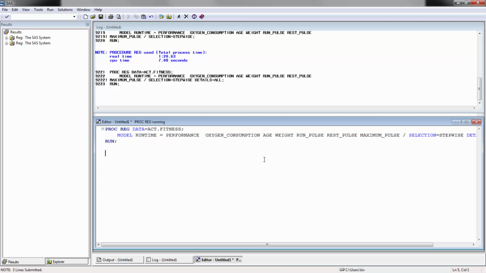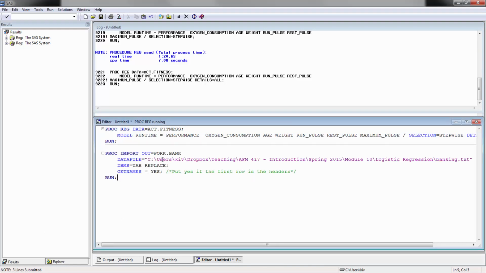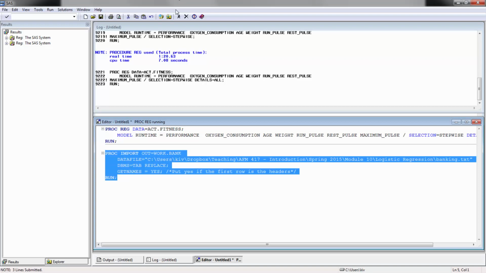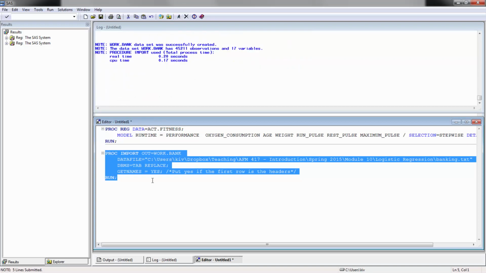So the next thing we're going to do is work with the logistic model that we built out last time. Here I'm going to import the data. Obviously you have to change this data file format, and I'll include a link in the description to where you can download that file. And then we're just going to run this. So we have this data set.